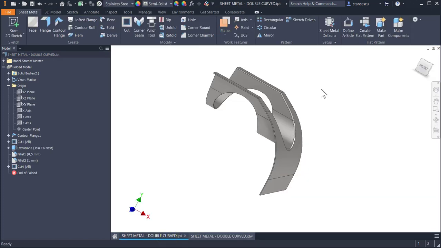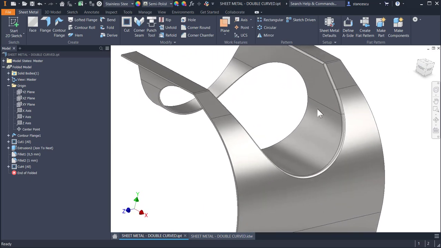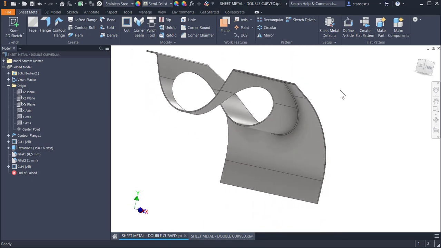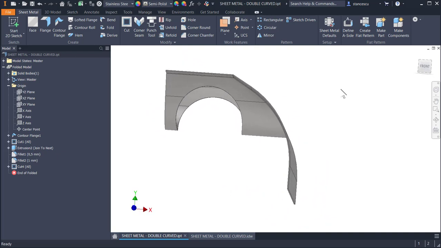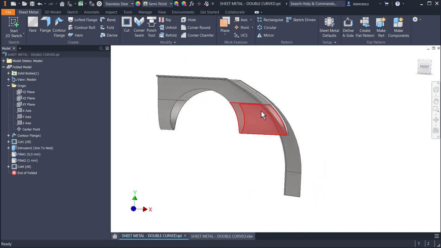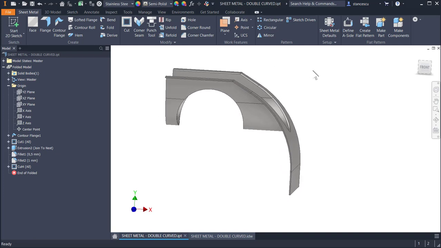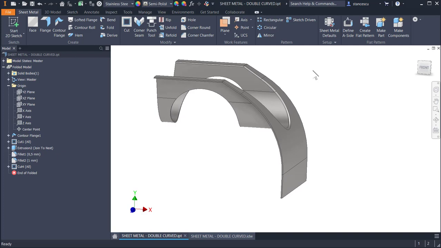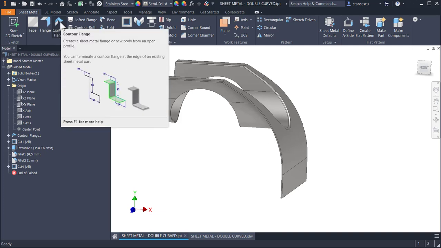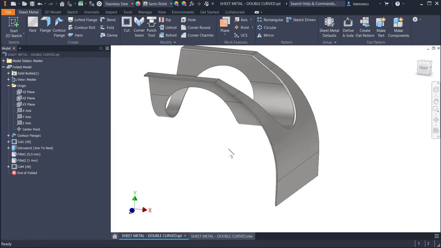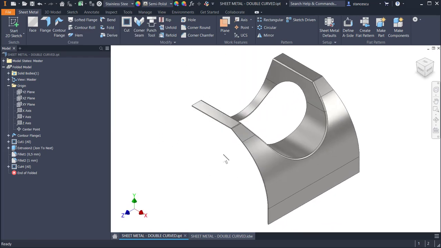So, keeping this in our mind, we'll try to model this by starting with this contour. Yes, I used it as the sketch for the flange, contour flange. You see, this is the tool to create such a thing. Knowing this, let's start.